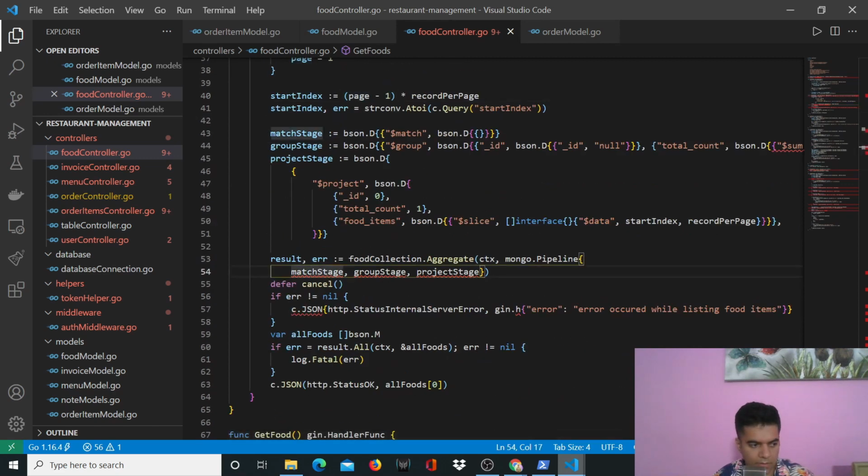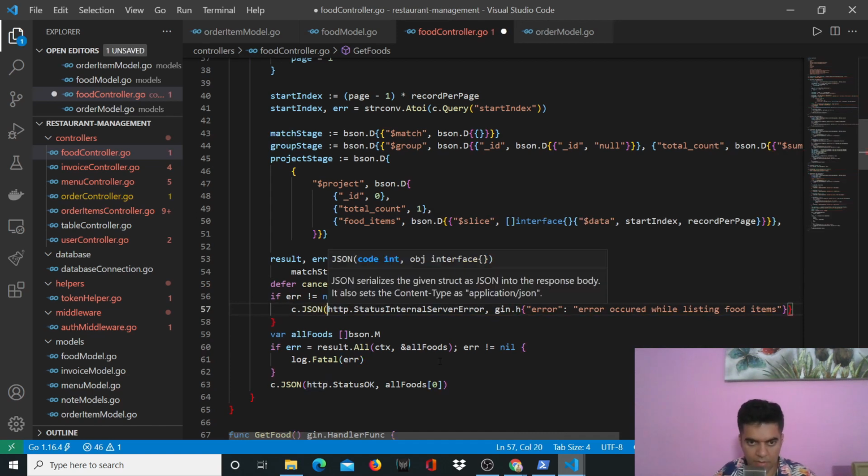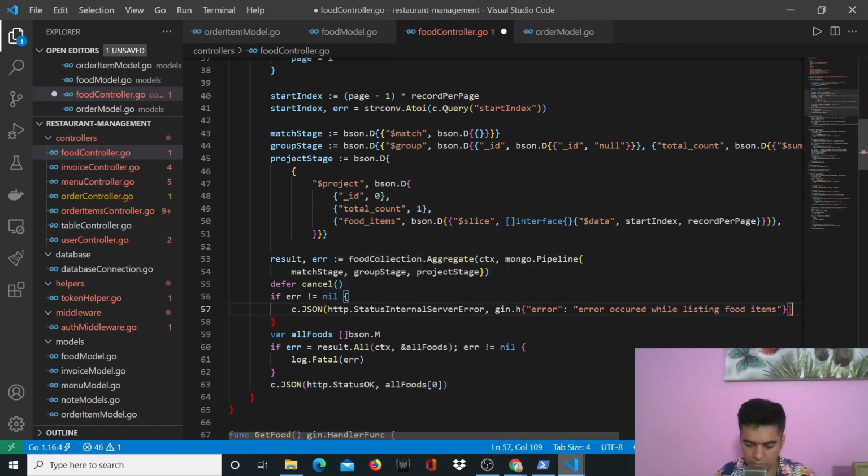Then there's an issue here on line 54. We have an issue with this mongo.Pipeline, matchStage, groupStage, projectStage. I'll come back to this in a while, but I can easily tell you that this issue is being created because of using curly braces instead of these round brackets. Now this issue has gone. So line number 57, c.JSON, this issue has been taken care of.